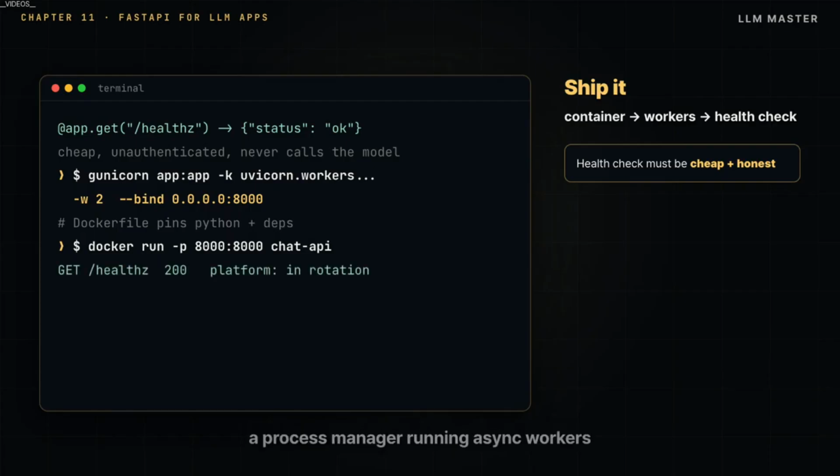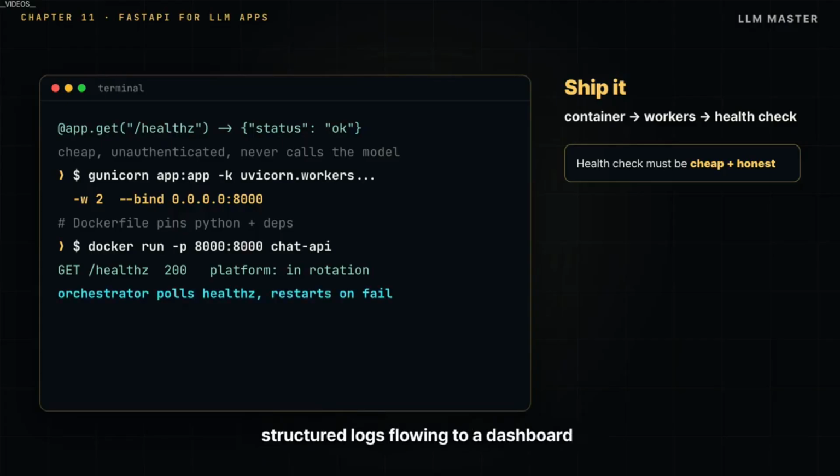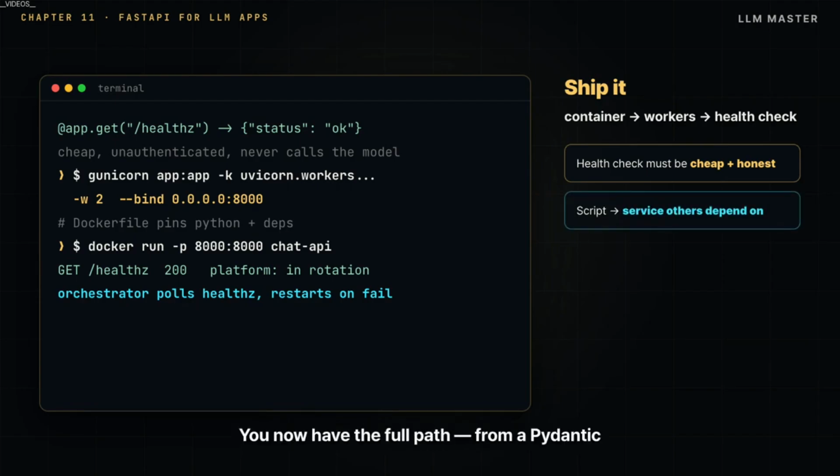A container, a process manager running async workers, a health endpoint the platform trusts, structured logs flowing to a dashboard, and auth on the front. That's the difference between a script that calls a model and a service other people can depend on. You now have the full path from a pydantic model at the edge to a container in production.